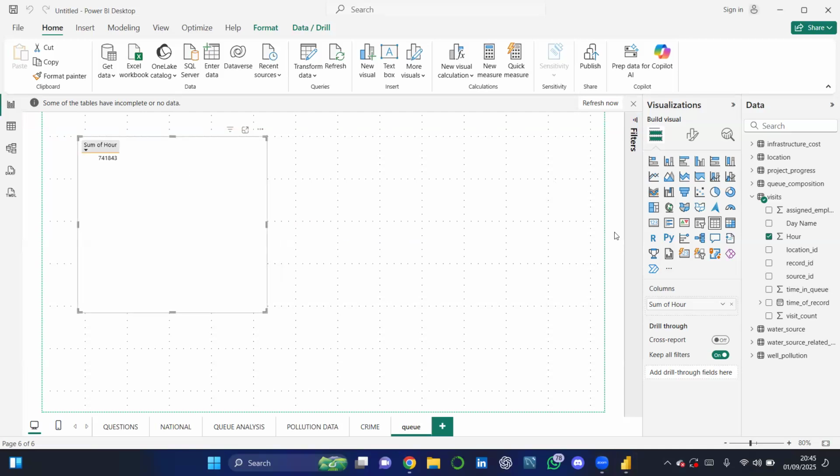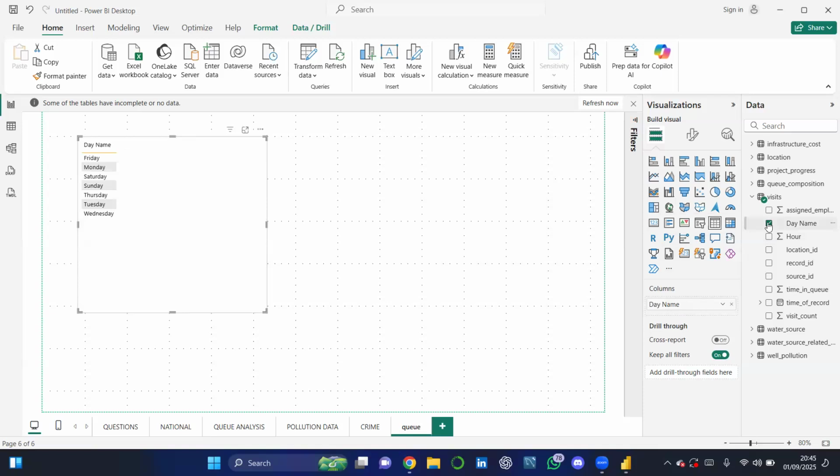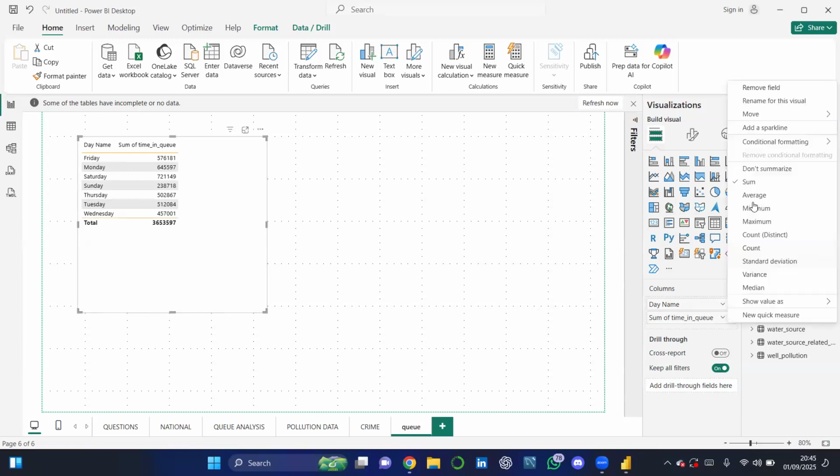Okay, yeah, now the problem is solved. So we can now select on the day name, the days of the week. You can select on the day name and you'll be able to see all the days. So this is what we wanted. We want to know the average queue time for each day of the week. So we select on time in queue, and in this case, we want the average. So we are going to select on average queue time.